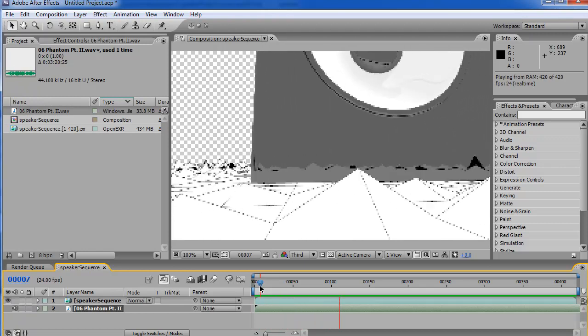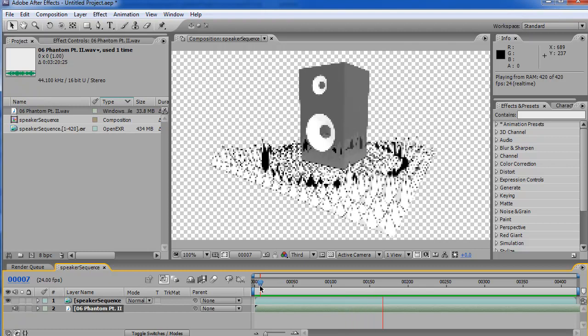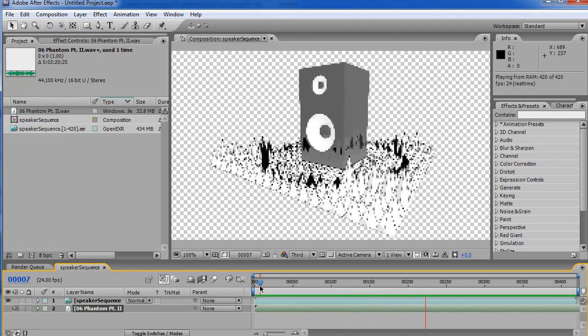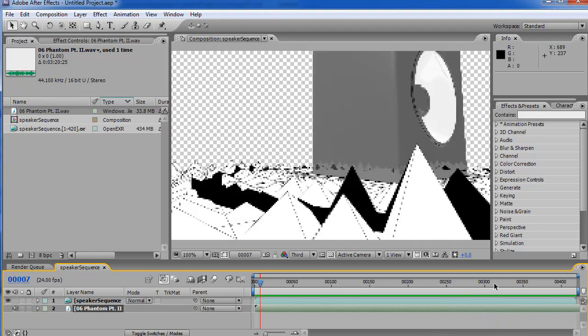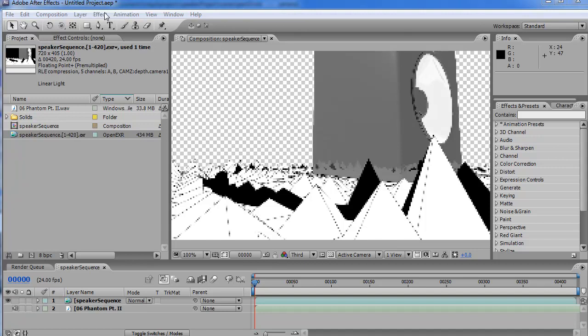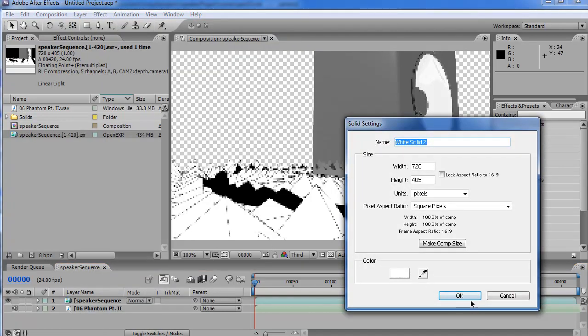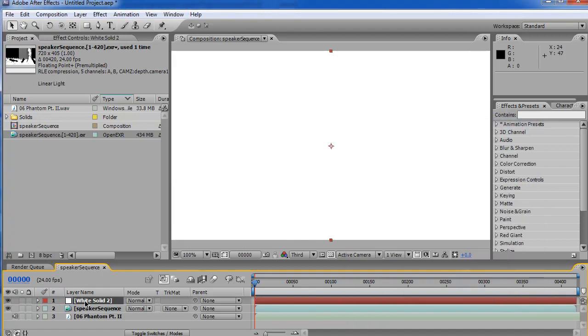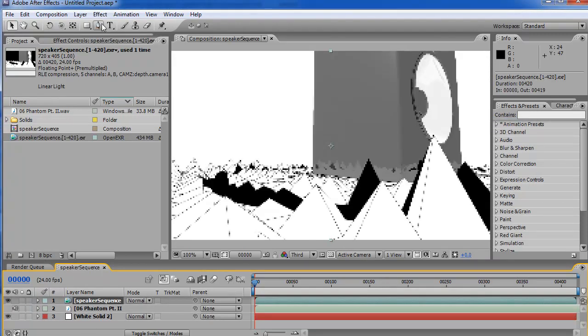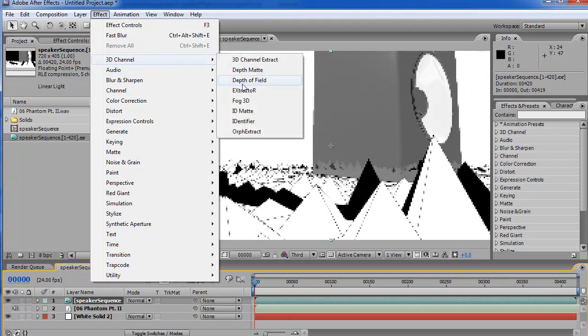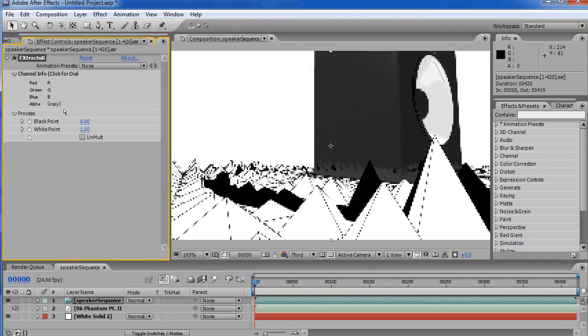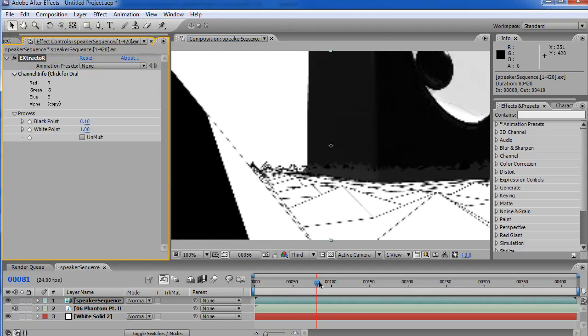Okay, so yeah, we'll just go with that. Alright, so let's just add a new layer, background and white. Okay, so put that in the background and add the extractor effect to it, and I put the black point to 0.1 to get like a richer black.